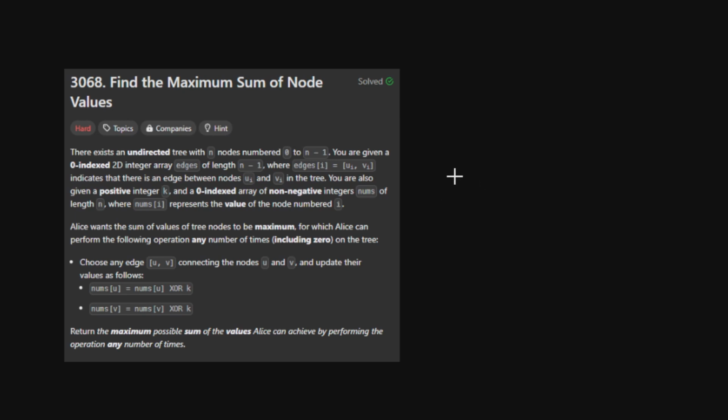Let's say we have this graph, and now let's say we want to move from A to D. The first step is to move from A to B. So the new A in this case will be A XOR K, and the new B will be B XOR K. Now we need to move from B to C. So remember, the current B is B XOR K. So the new B will be B XOR K XOR K. And every time we have two XOR Ks, we get the same value as before, just B. So the result for this will be B.